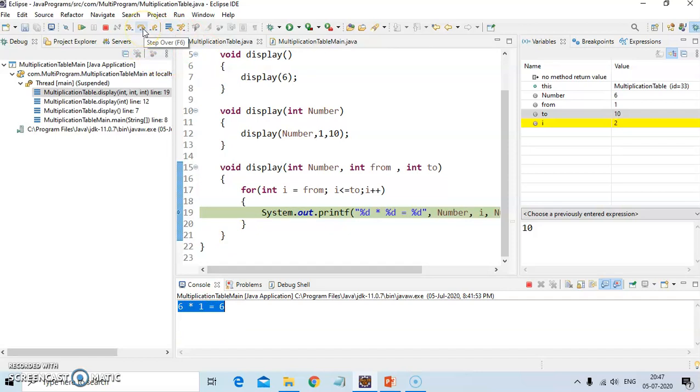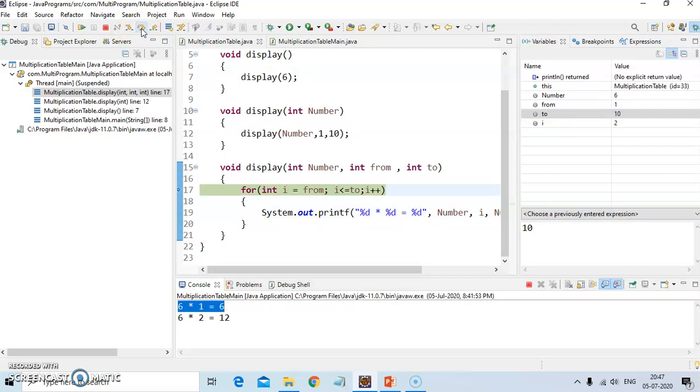We will click on step over. We also have shortcuts. You can see for step over it is F6 and for step into it is F5. Now we will click on step over. See the value, 6 into 2 equals 12. Now again I will click. See the value, i equals 3. Next it will execute the next statement.